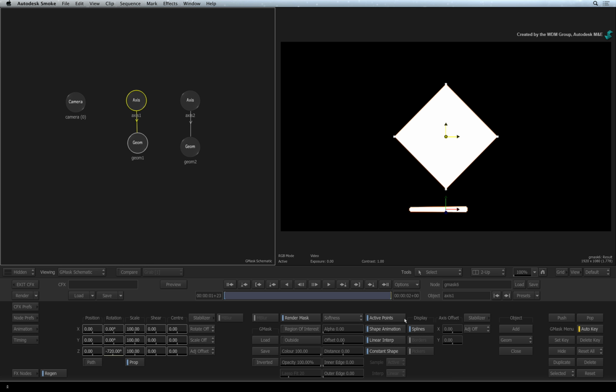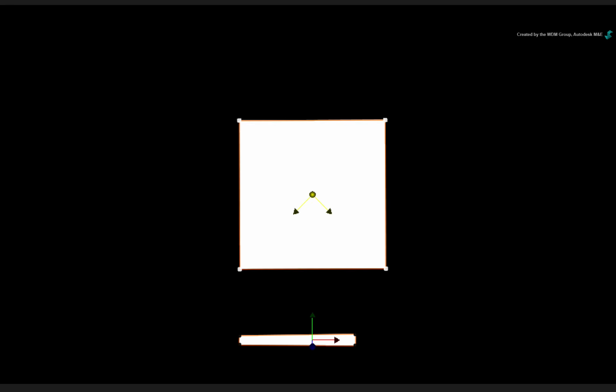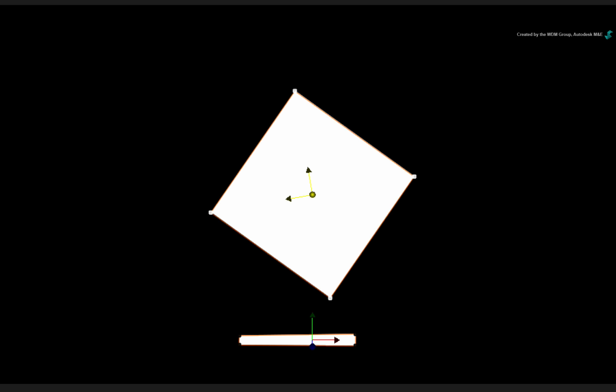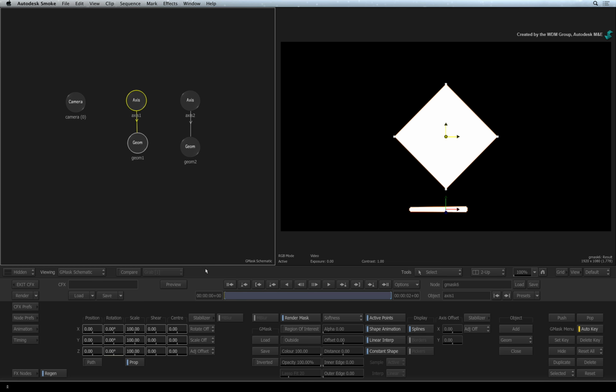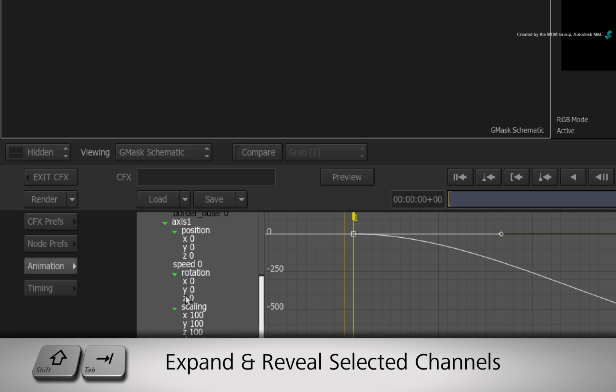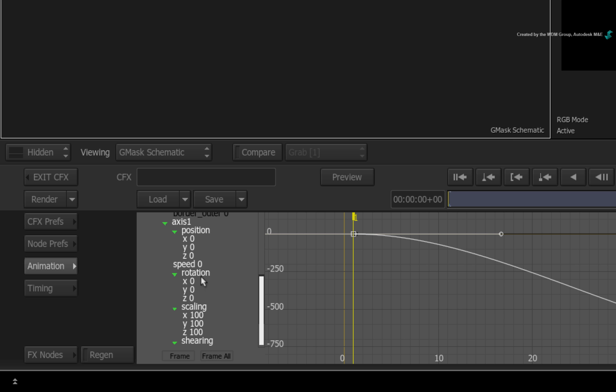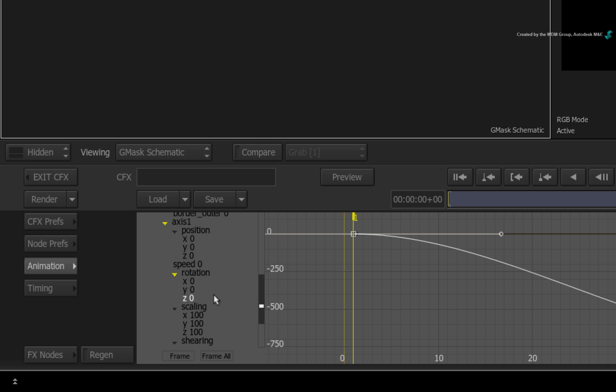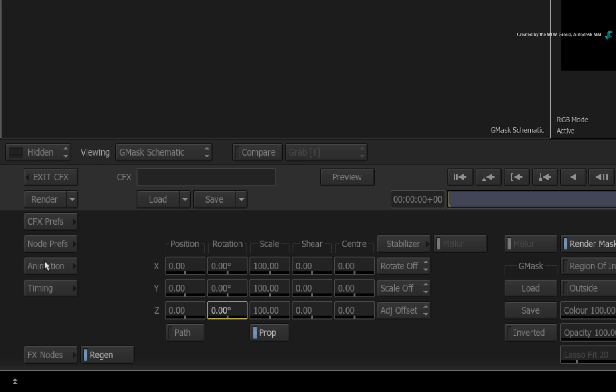So object animation is handled by the axis, and you can adjust it on screen or in the transformation controls. This is pretty much the same as axis behavior in action or using the 2D transform node. And just to confirm, if you switch to the animation menu and press Shift-Tab to expand the selected channels, you'll be able to see the animation curves for the selected axis. Click the animation button to return to the Gmask menus.